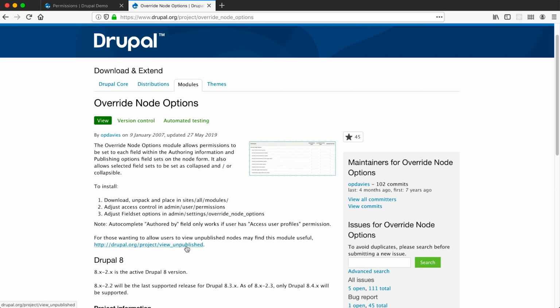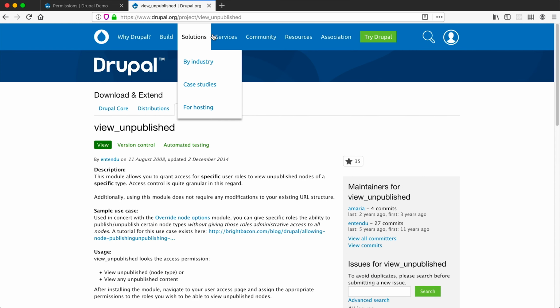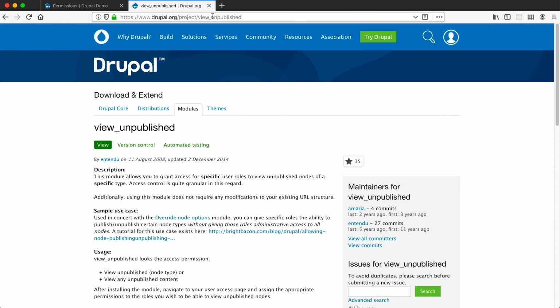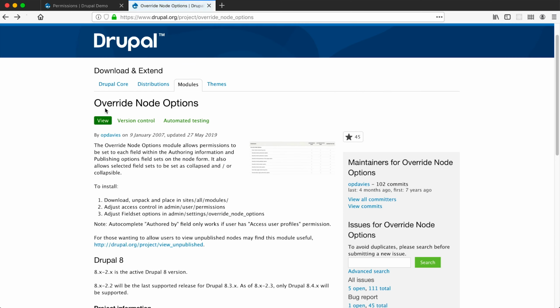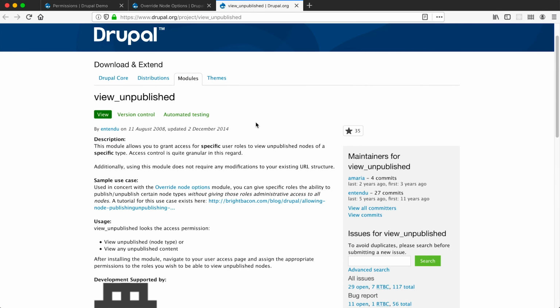Then we need to use a second module which will allow us to view all unpublished content. Now, for this module, we will use this view unpublished module. So if you click on this link or go directly to project/view_unpublished, this module will then give us access to view any unpublished content. So we need to use two modules. The first one will be override node options to give us access to the checkbox, and then we'll need to use view unpublished to allow us to view the unpublished content.